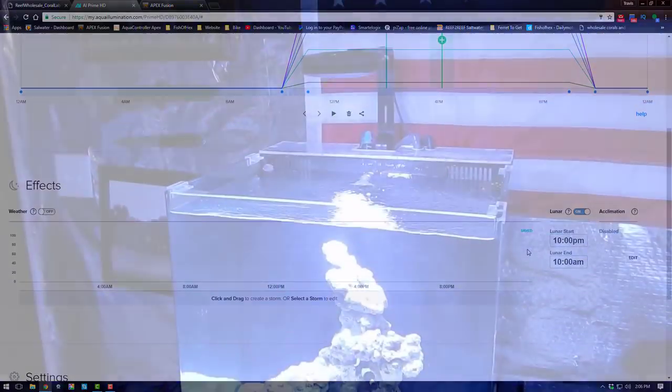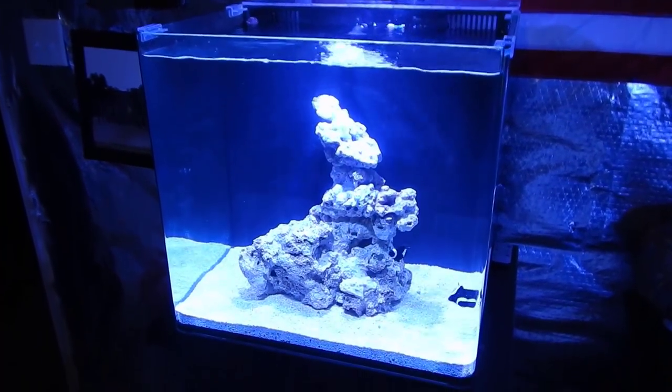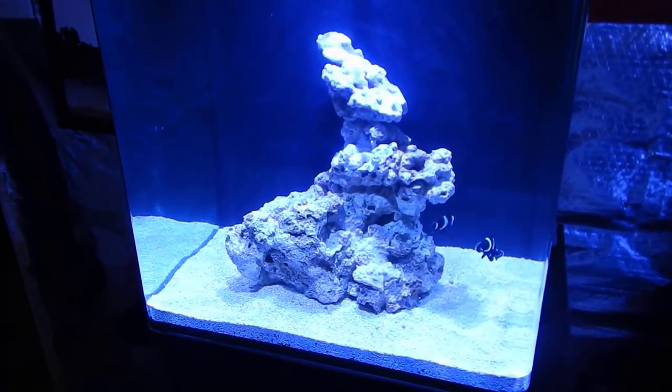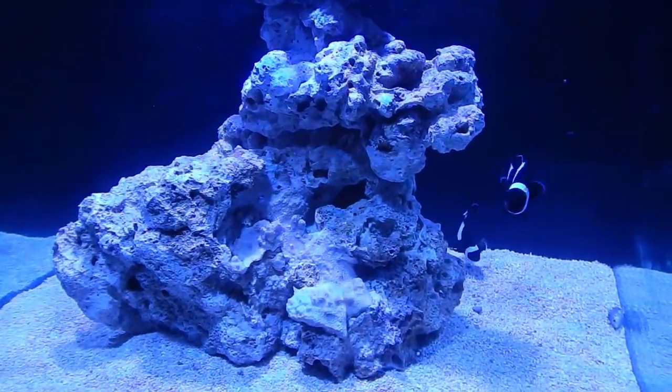And yeah, it's a pretty cool light. I like the fact that I can control it here on the internet. I prefer to have it on the Apex just because everything is on it at this point. But the light is awesome.